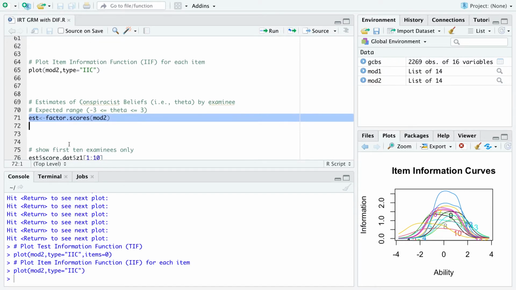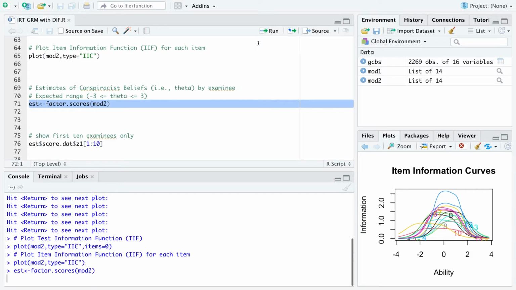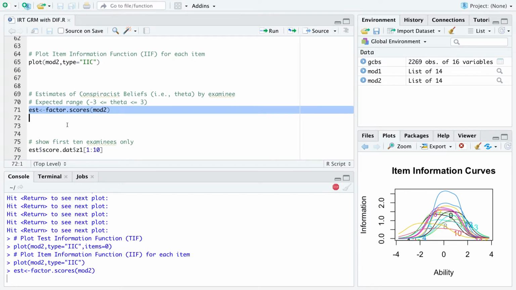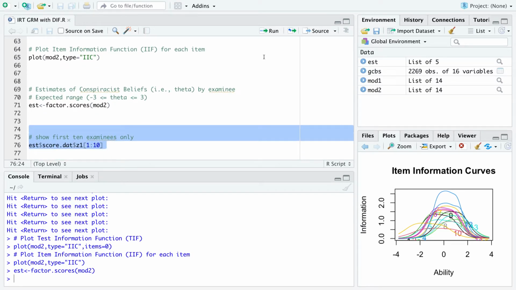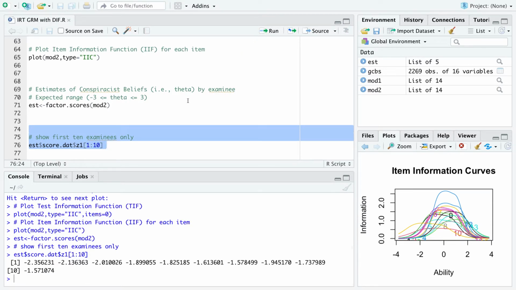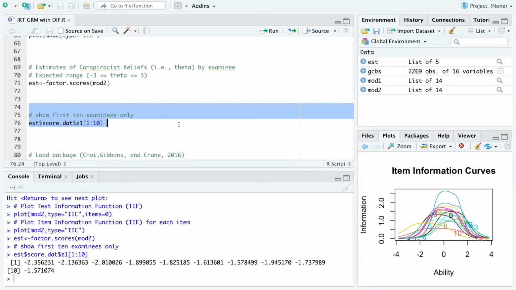But let's run factor.scores first. And then let's pull up and look at the ability estimates for only the first 10 examinees. The ability estimate in this case is Z1. So let's run it. And you can see that the first 10 examinees are all on the lower end, as indicated by the negative numbers. So that was the GRM model.